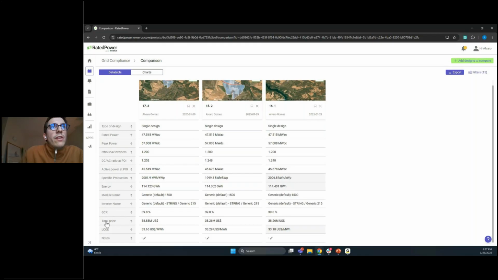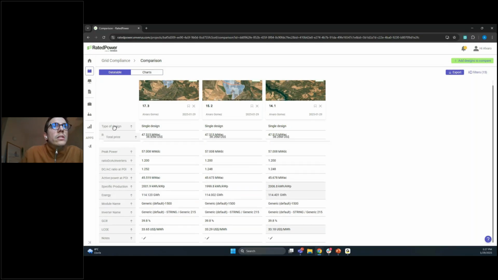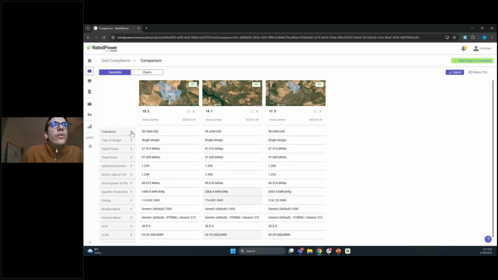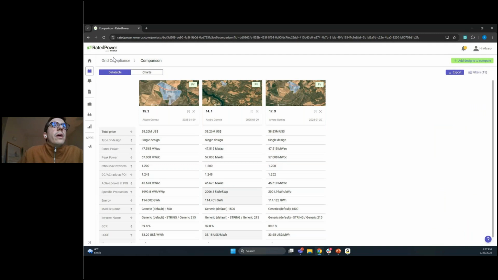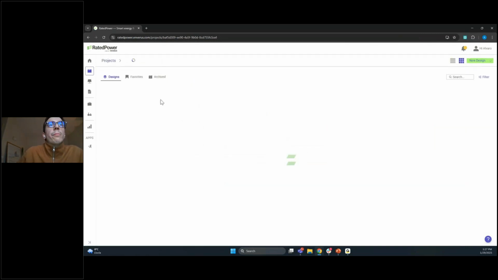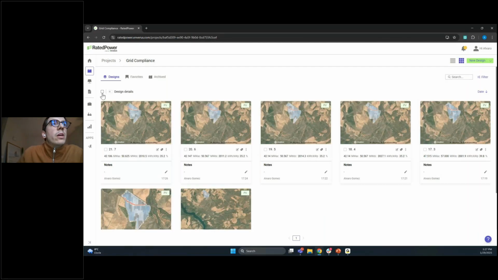The total price of number 3 is the highest as well. Okay, we could do it like this and order them. First one is the cheapest, then second and 3. And we can filter what we are comparing, okay? Not only filtering, but yeah, we can. This is a comparison of these 3 things, but we could go back and compare whatever. We can even compare all of them, or for example, the 2 last designs we did.